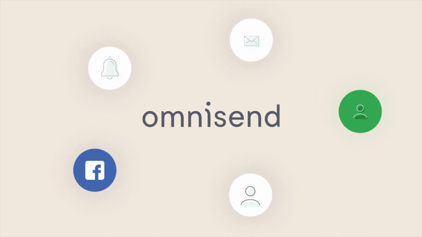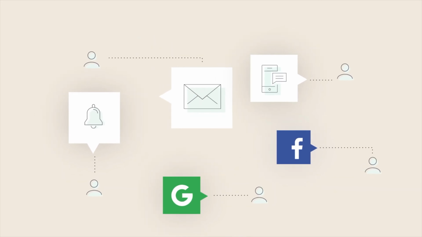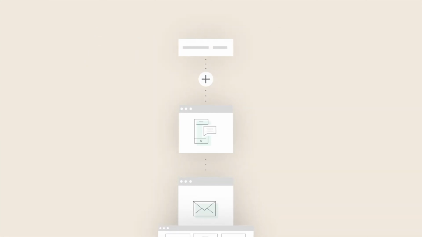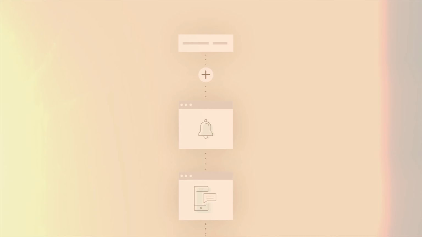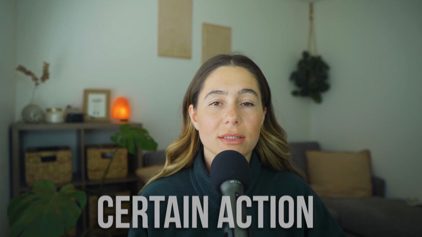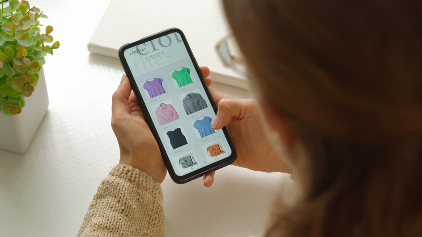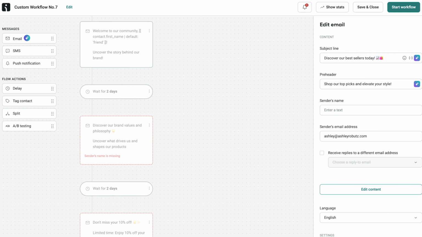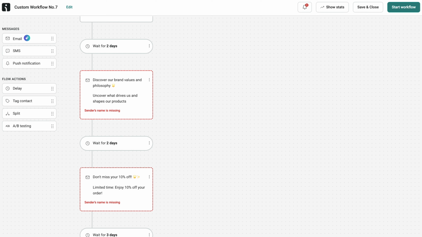Let's get into it. So Omnisend is an e-commerce marketing platform that helps businesses manage email marketing, SMS campaigns, and automated customer messaging from one place. Instead of sending emails manually, Omnisend allows you to create automations that run in the background. These automations trigger when a customer performs a certain action, such as signing up for a newsletter, viewing a product, or making a purchase.